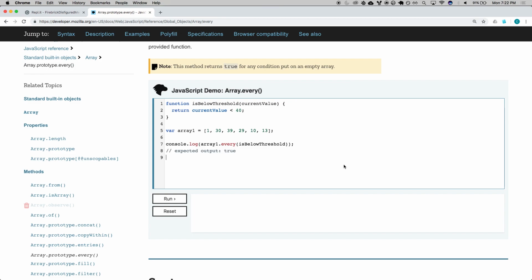So in this case, we defined a function called isBelowThreshold, and it expects to take in one value. What every does is it's going to call this function with each value inside of this array, right? And so it's just returning whether each value is less than 40. And what every is going to do is tell you whether every single value in this array passed that little helper function. So this is telling us every value in here is below 40. Does that make sense at a high level?